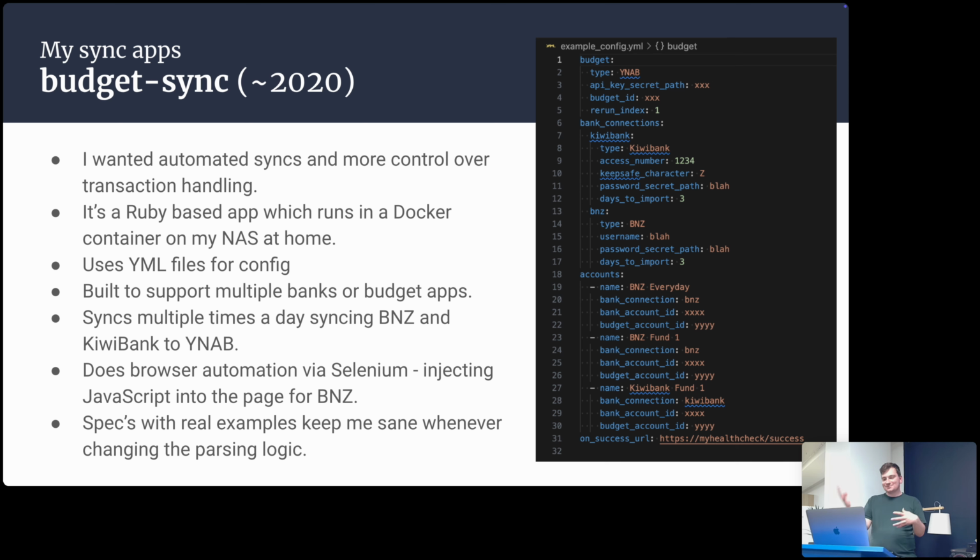It supports multiple banks or budget apps, as I mentioned. And it just sits there. It runs in a Docker container on my home server multiple times a day. It logs into the bank as me, and then grabs all my transactions and throws them up to the budget app. So it's good. It works pretty similar to the previous iterations. For KiwiBank, it just logs in and clicks around and does stuff. For BNZ, it can inject that JavaScript into their page to hit their API and then grab that data out. So it works well.